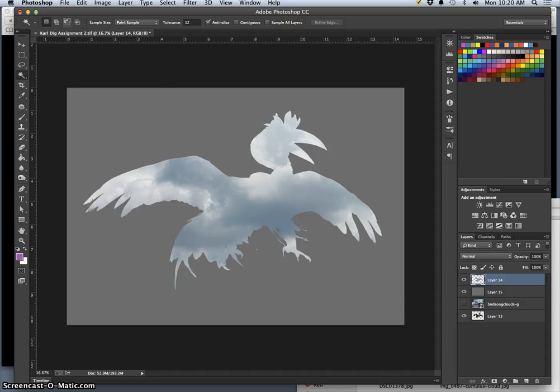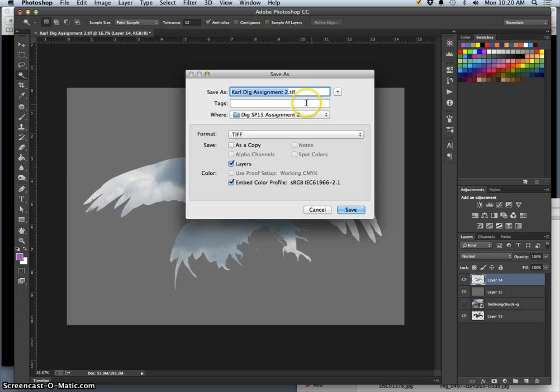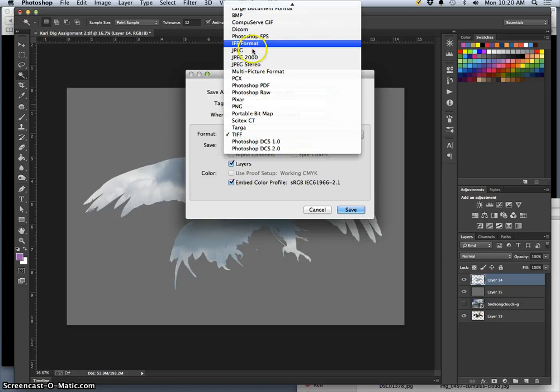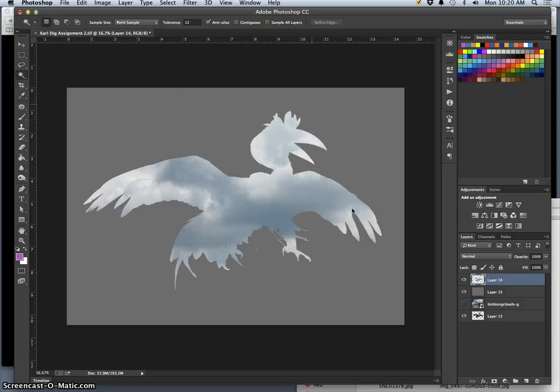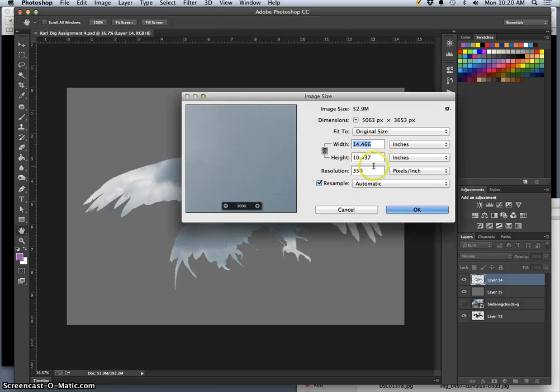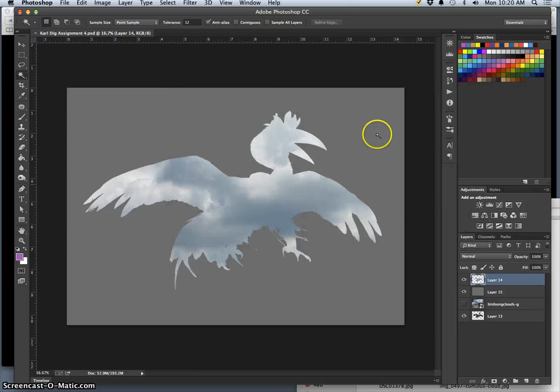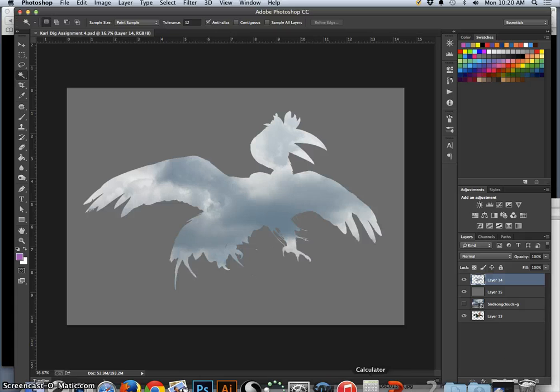All right, now time has come for me to save this as something else. So I'm going to call this Carl Digital Assignment number 4. And it's going to be a PSD, while I'm still working on it, saved to the desktop. Command D to navigate to the desktop. And because I based it on my assignment 2 TIFF, my image size should be large enough to print at 350 pixels per inch. So around 11 by 14 inches at 350 pixels per inch. Perfect. So we're moving right along.